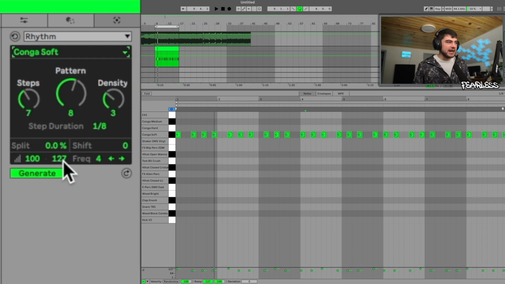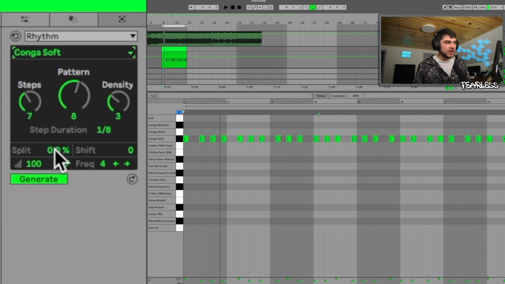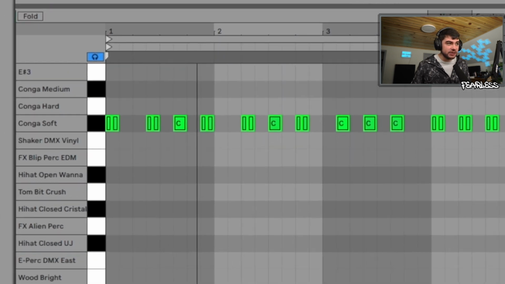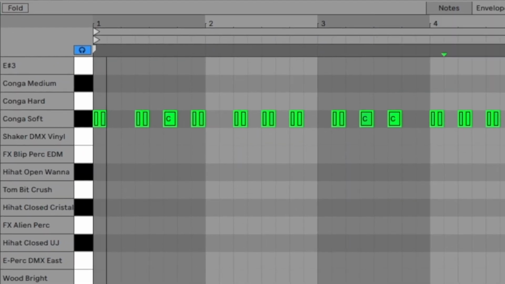All right, let's try out the conga soft. So we also have split here, which is going to determine the chance that a note is split in half. So let's turn this up and see it working in action. Oh, there you go. Everything's splitting in half.